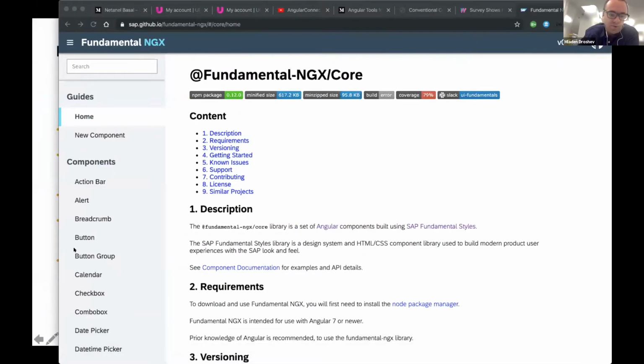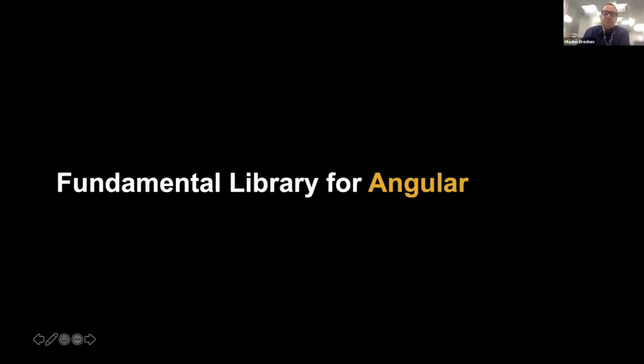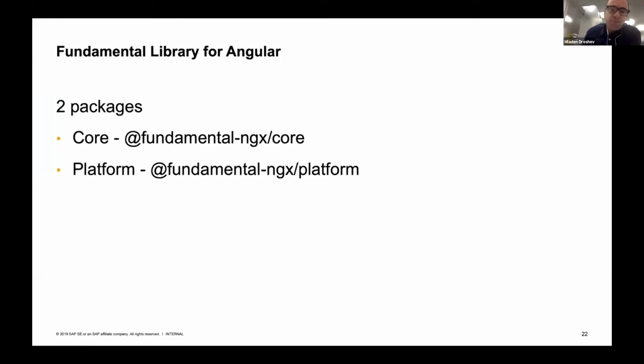Yes, thank you so much. Let me go back to the presentation. So, some updates on the fundamental library for Angular. In the last couple of weeks, maybe months, we decided to create two parallel packages. Basically, the one that you've been using or wanted to use, instead of fundamental-ngx, is now under the namespace of the organization: @fundamental-ngx/core. And the other one is @fundamental-ngx/platform.